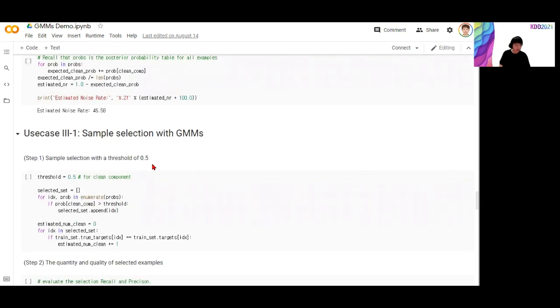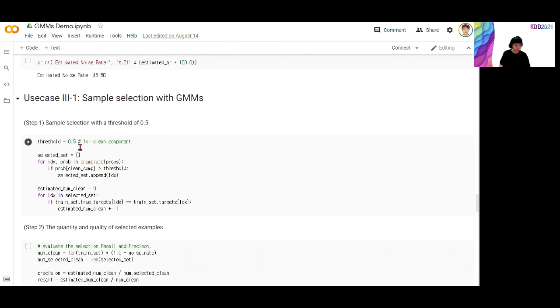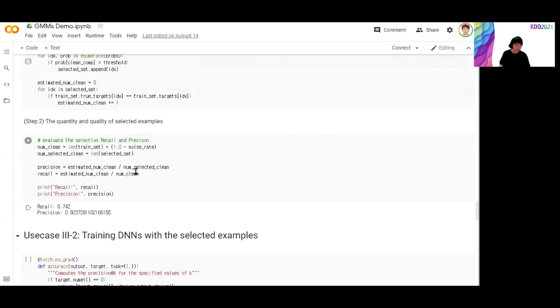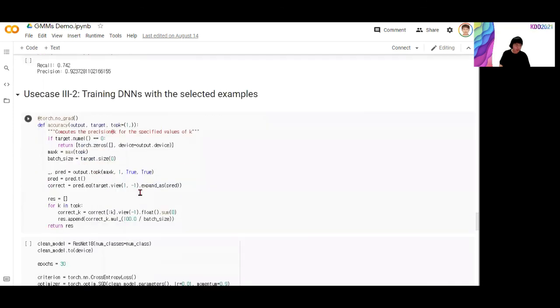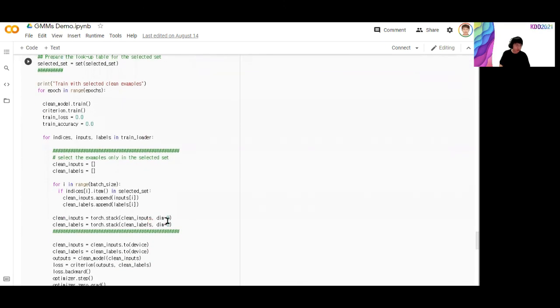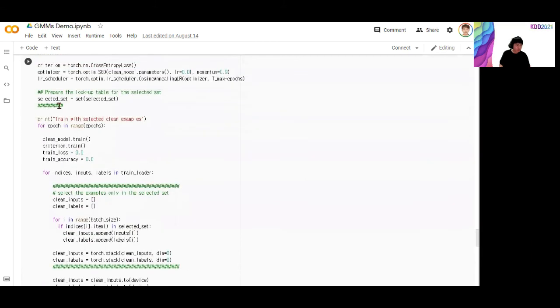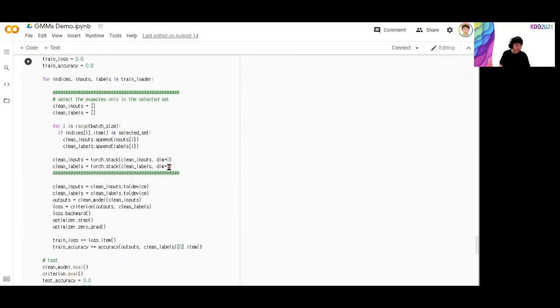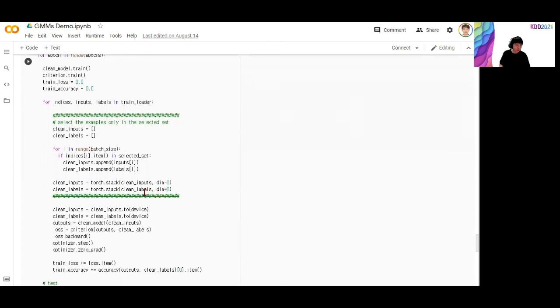And the last use case was sample selection with Gaussian mixture. Let the threshold be 0.5. If the clean probability of an example is larger than the given threshold, we accumulate the example into the selected set. Then we can train on the selected set using the general training pipeline. We only need a few lines in the middle, like this. As I told you, the selected set consists of the clean examples expected from the Gaussian mixture model. Then we only use the selected safe set for training.